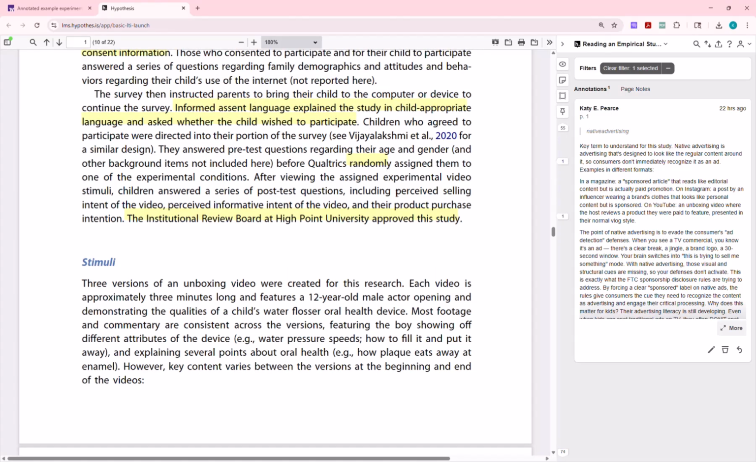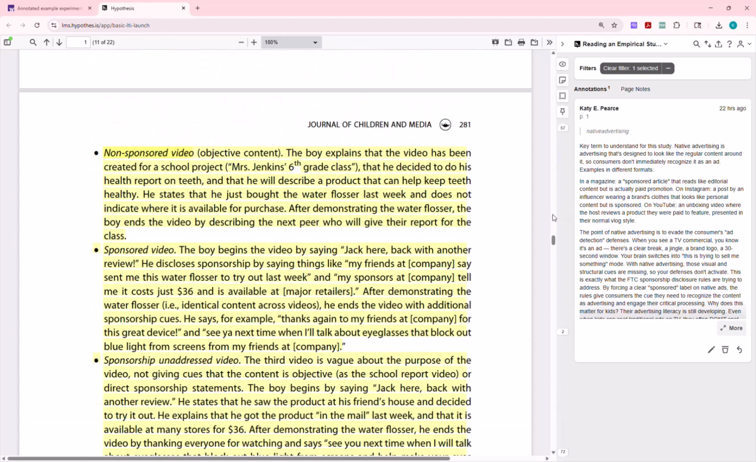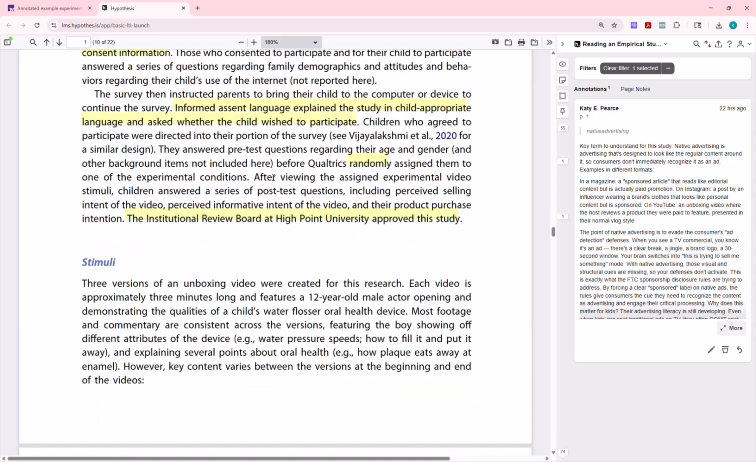So random assignment matters, right? So we know it's not a quasi experiment. So that matters. Step 3, we ask, when do you measure? So in this particular case, they explained it right here. After viewing these videos, they answered a series of post-test questions. So in this case, this is a post-test only design. There was no pre-test before the video.